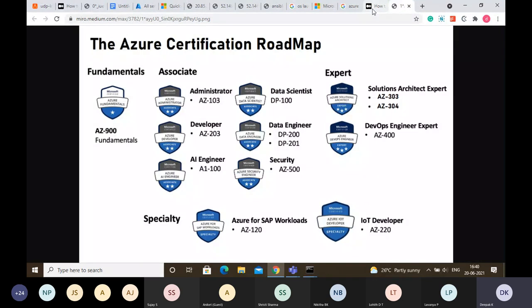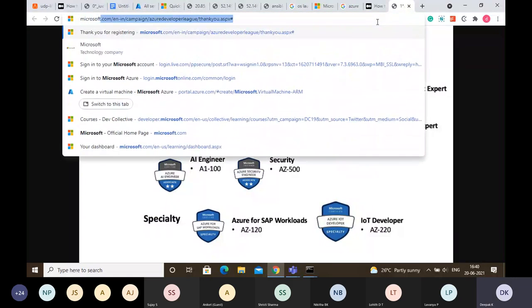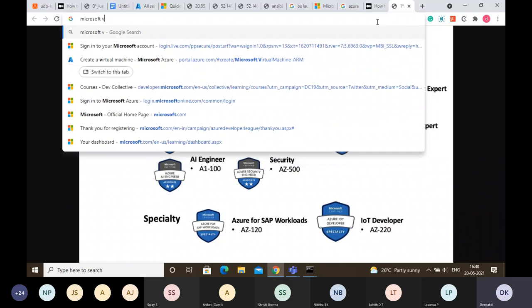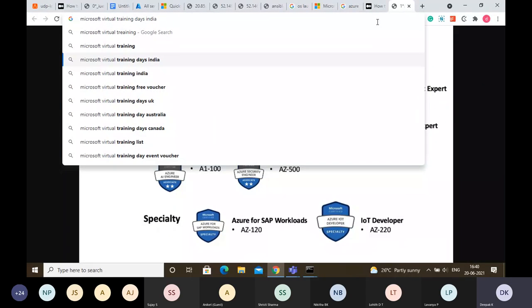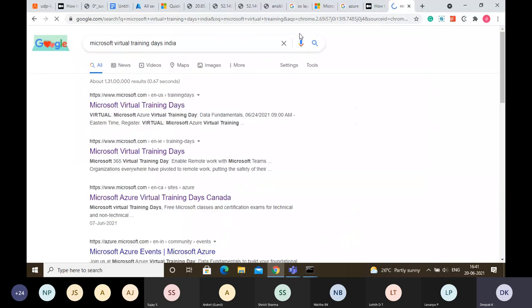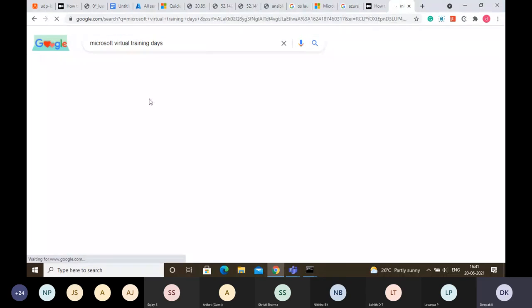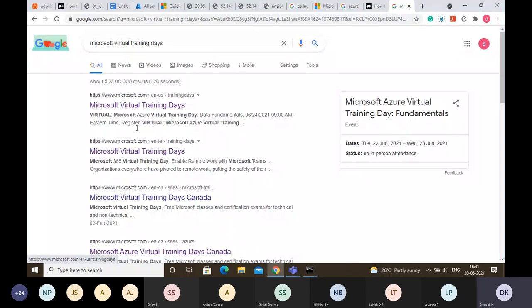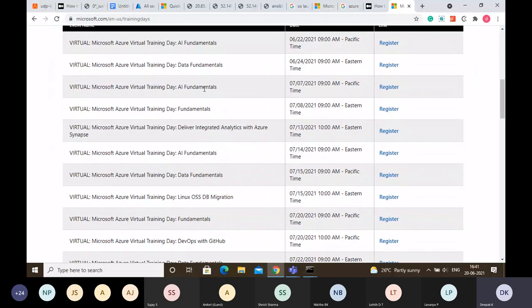So recently, from a long time, Microsoft Virtual Training Days India. You can see all over the globe Microsoft Virtual Training Days happening. I will go to one of the websites. I can see the calendar here where the event is happening.